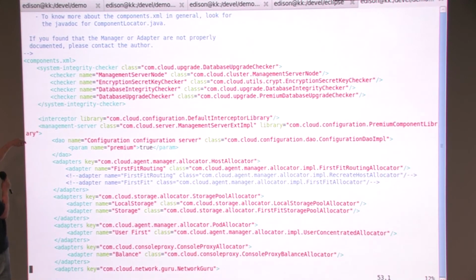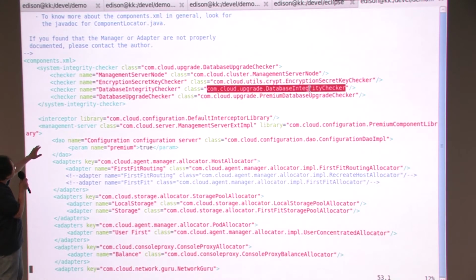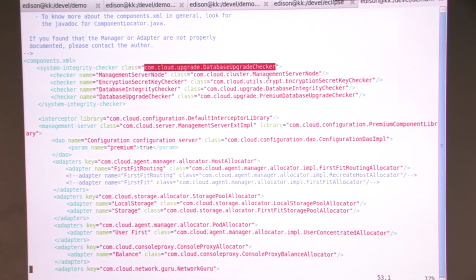So in this XML file, there's a list of what we call system integrity checkers. So in CloudStack, none of the management servers or any of these definitions are started until we've passed every one of these. And the very first one you see is the database upgrade checker. It verifies whether or not the database is at a version that works with this software version, and if it doesn't, then it will do the job of upgrading the database.